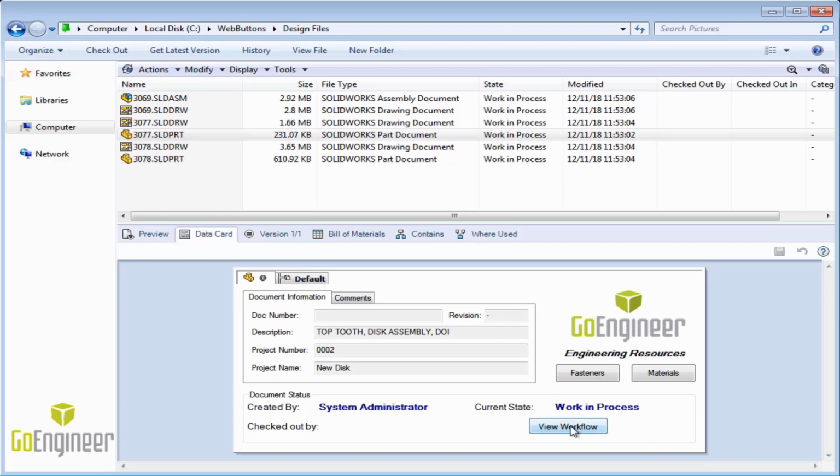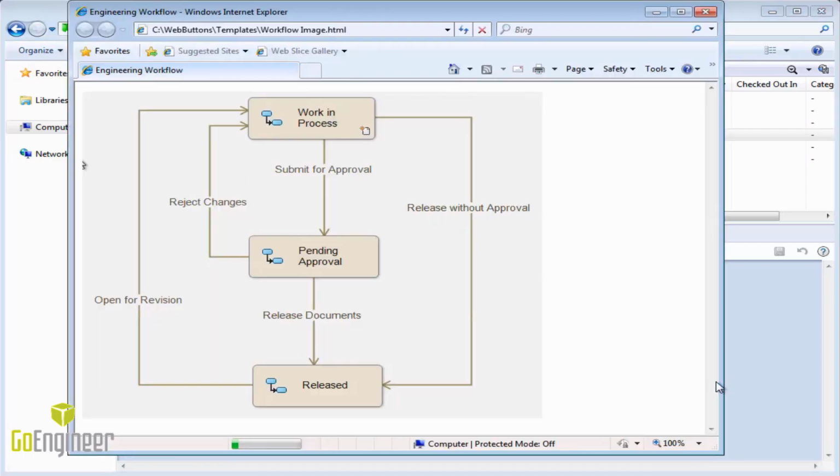This button, labeled View Workflow, brings up an internal page containing an image of the design file's workflow itself. This allows users, particularly new users, to easily access an overview of the PDM workflow process, helping them to better understand how to use the SOLIDWORKS PDM vault.